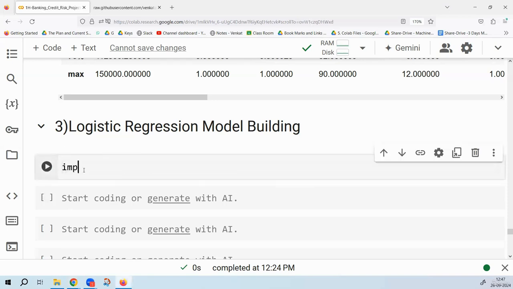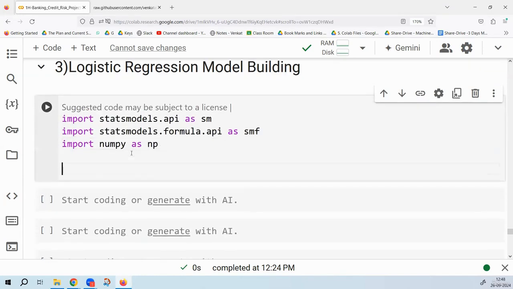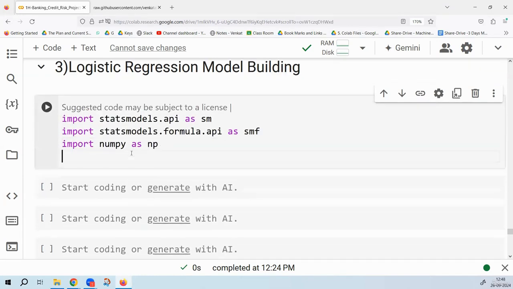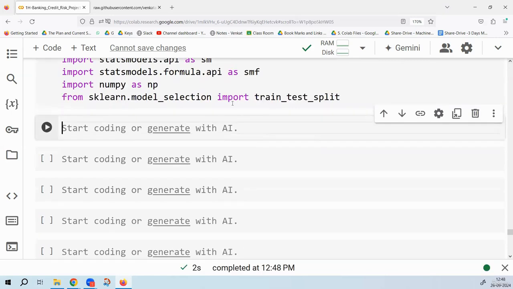So how do I build this model? Import statsmodels as sm, and I will also use train test split from sklearn. We will build the model on train data. We will take the whole data as one, split it into train and test, build the model, and validate it on the test data.